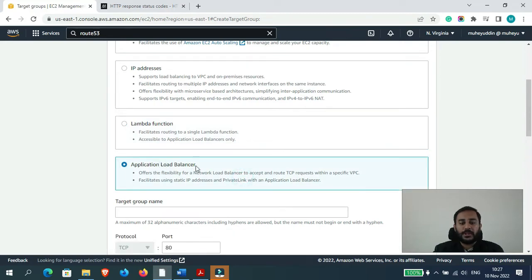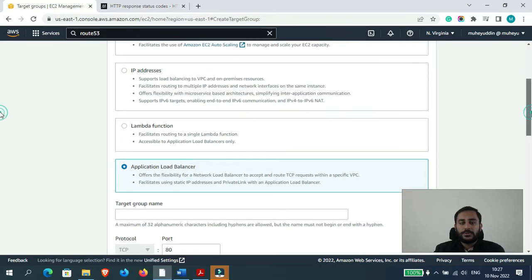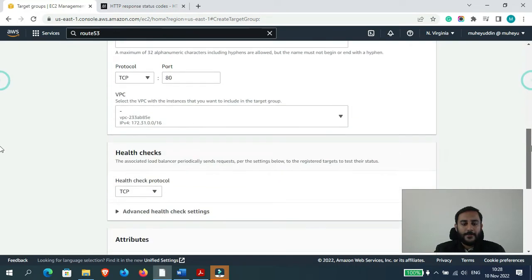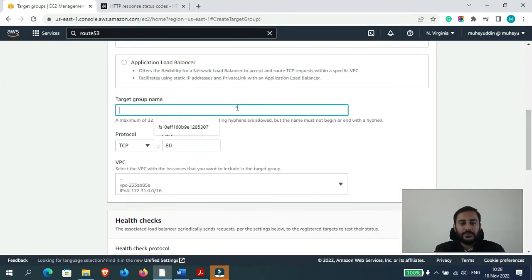But this is very important guys, you cannot use an application load balancer to send traffic to another application load balancer. Okay, you can only use a network load balancer to send traffic to an application load balancer. In this tutorial we are using the application load balancer to send traffic to EC2 instances. So I will select the first option guys, and down here I will name the target group demo group.